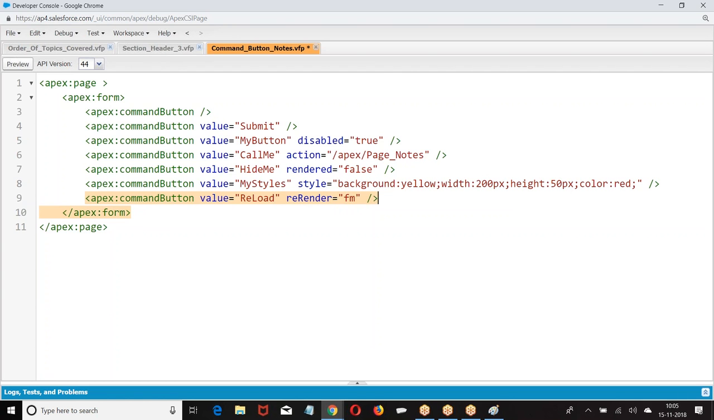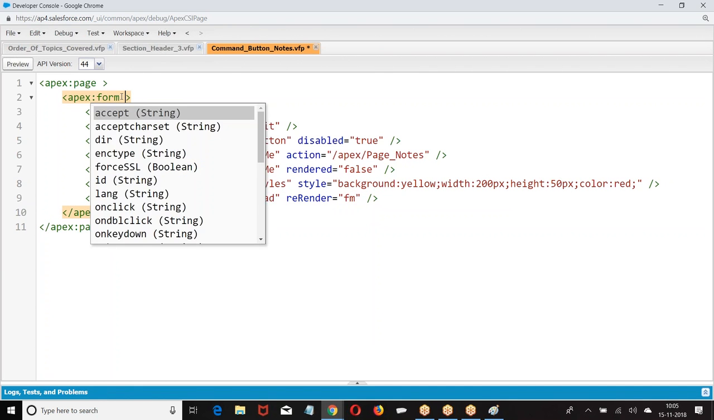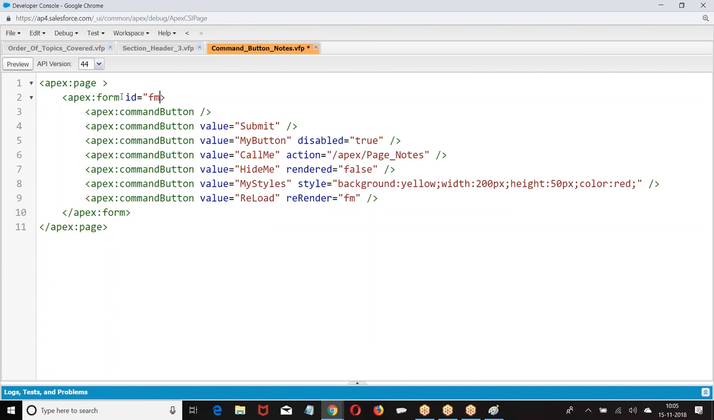Re-render FM means reload the element whose ID is FM. Re-render FM means don't reload the entire page. When you click on the button, the entire page will be reloaded. When I say re-render FM, don't reload the entire page. Reload only the element whose ID is FM.